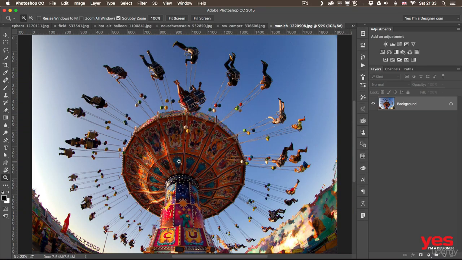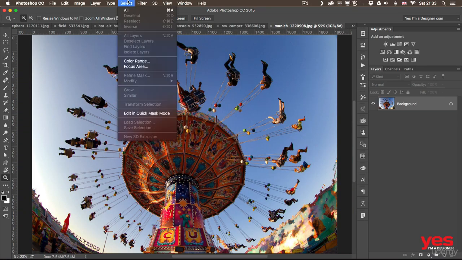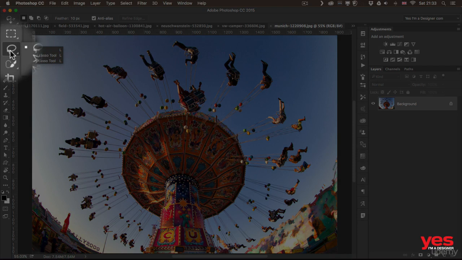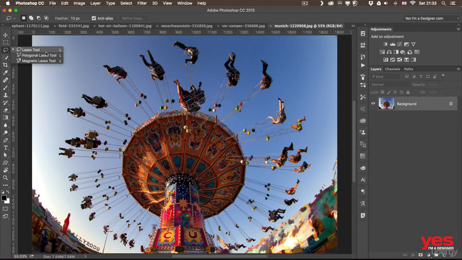So for these type of selections, what you can turn to is the color range option, which you will only be able to select from the select menu. So it's not a tool, it's more like a selection method or technique. But just like in other cases, I mentioned that combining selection tools usually gives you the best result. So I will show you another tool which we haven't used so far. It's an alternative version of the lasso tool called polygonal lasso tool.